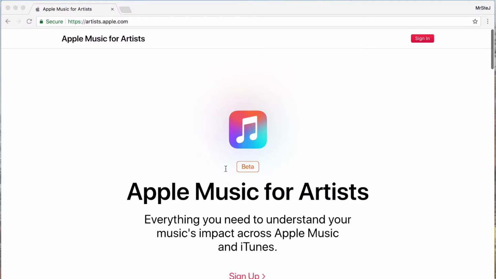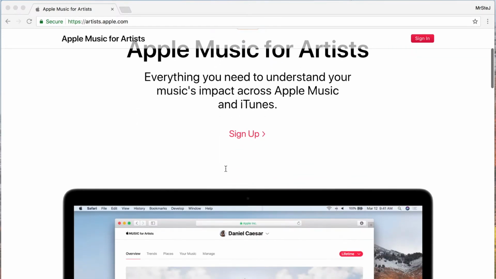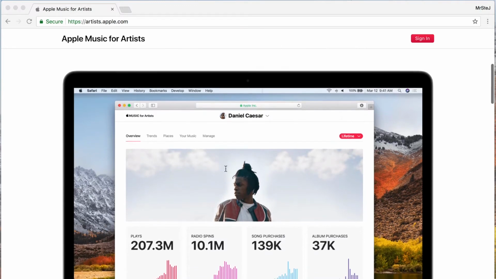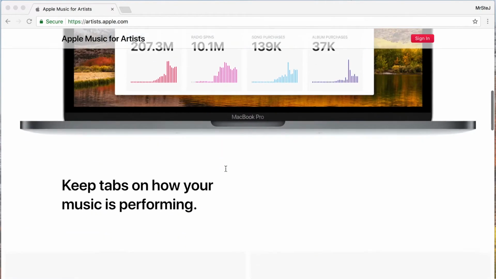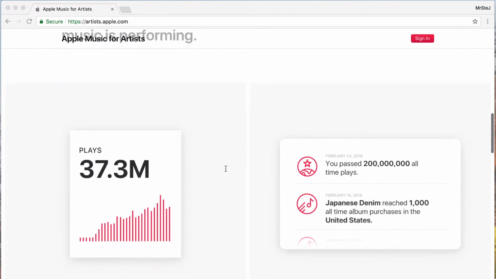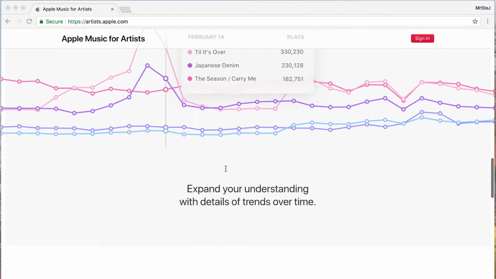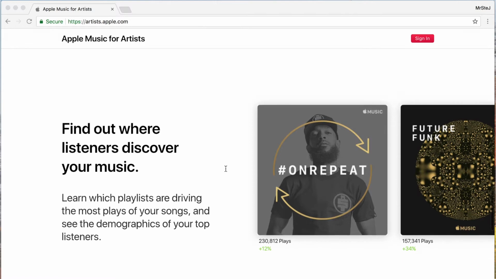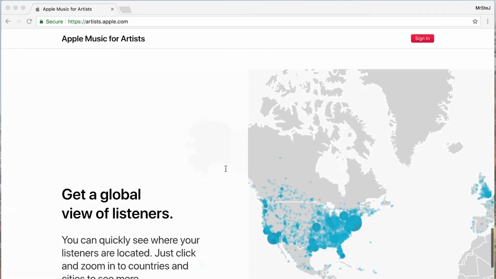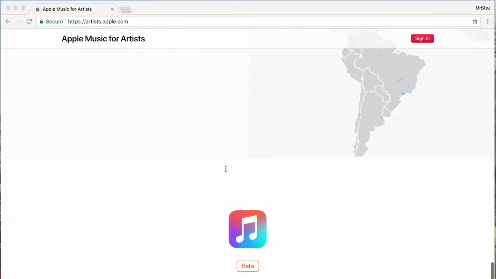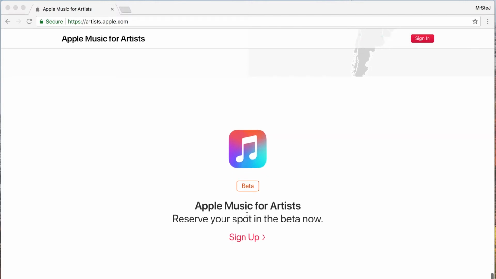And judging by what you can get from it, it looks very similar to what you can get in the Spotify for Artists. If you look at the homepage, you've got all the stats you kind of expect. Also some milestones, which is quite interesting, and quick snapshots, basically to let you know how you're doing and if any tracks are trending. Find out where your listeners discover your music, very much like Spotify for Artists, and especially to get a global view of listeners, very similar.